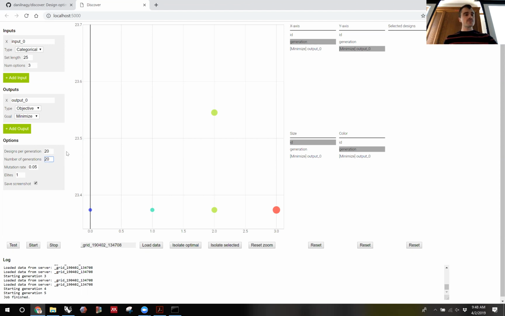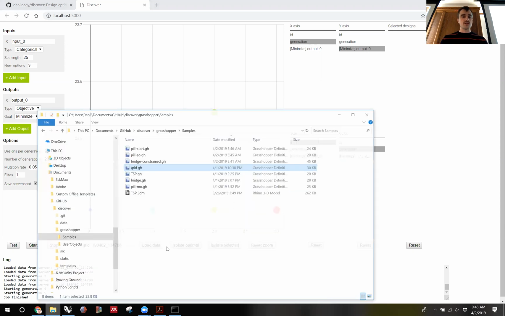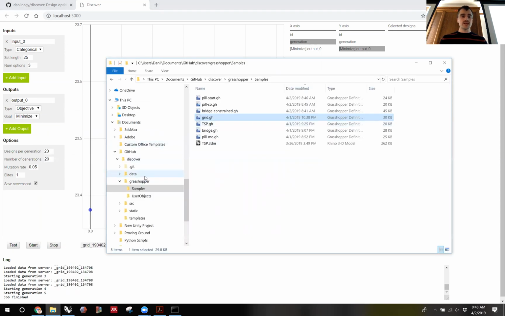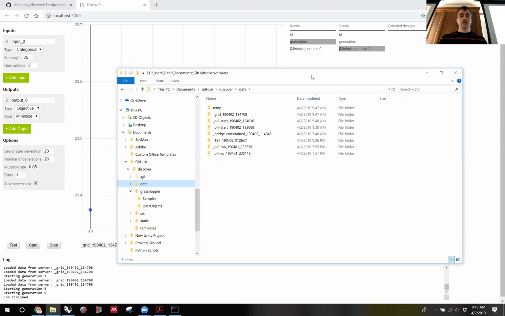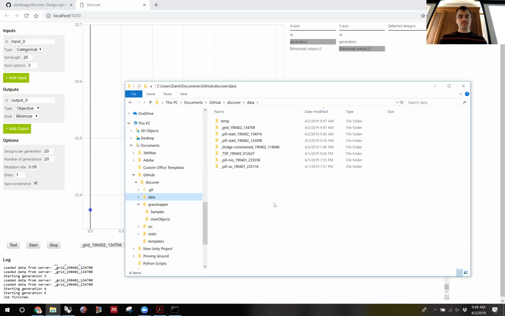Okay, so I'm not going to run that optimization now, but I'm going to show you the results by loading in the data from a previously run optimization. And I have the optimization run in my data folder, exactly how it would have been created if you ran the thing yourself.